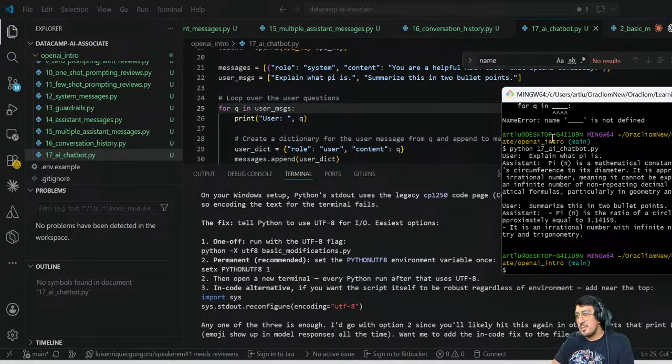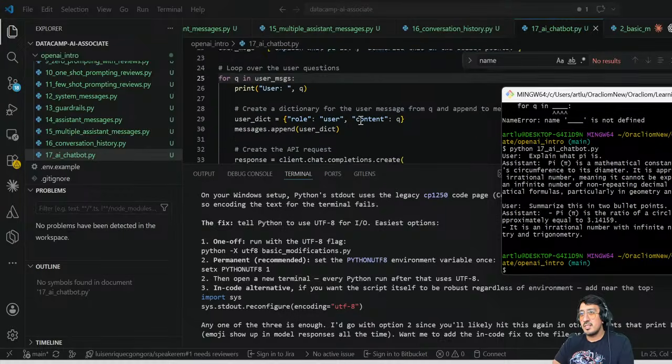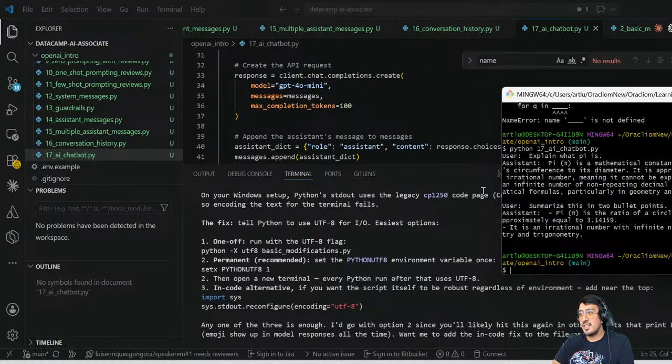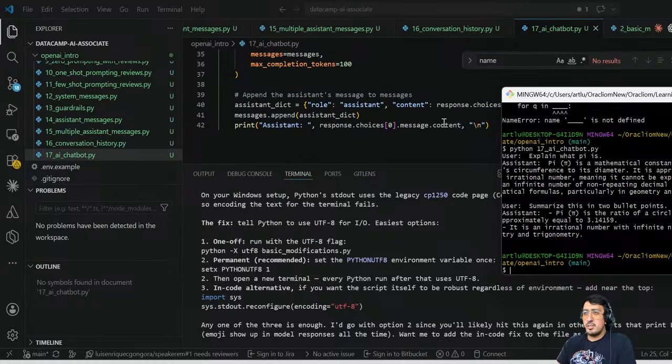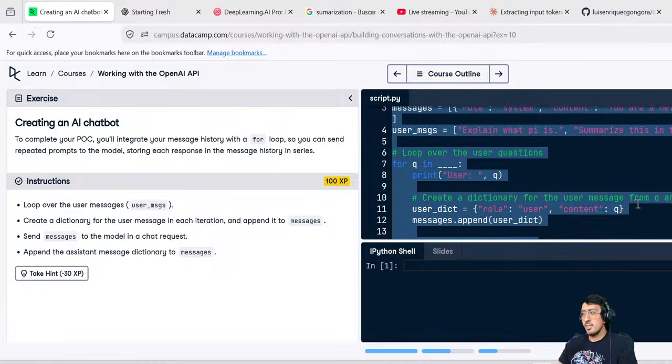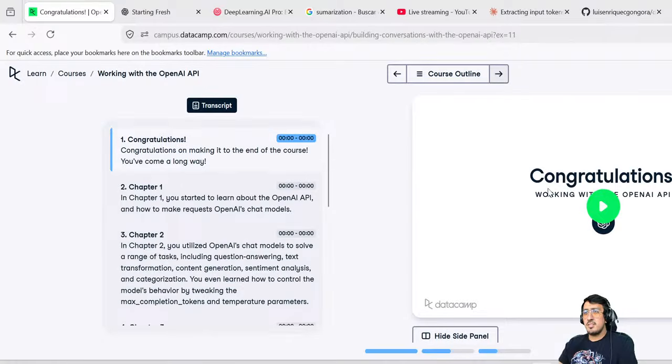So I get the user, explain what is P, and then it's printing the answer of the system, and then again for the next loop. Good. It's really good. Congratulations. So we finished the course, guys.